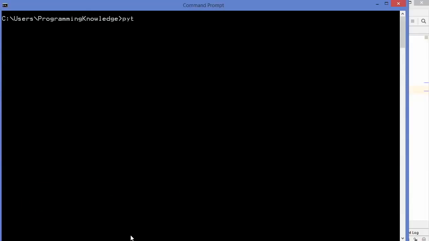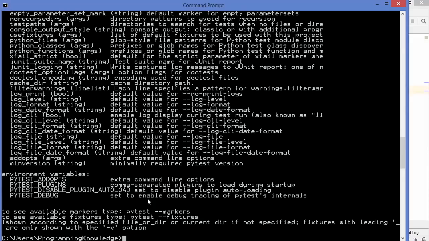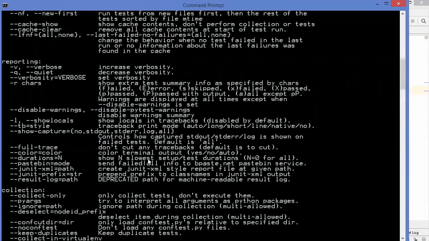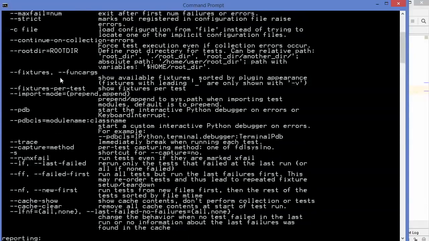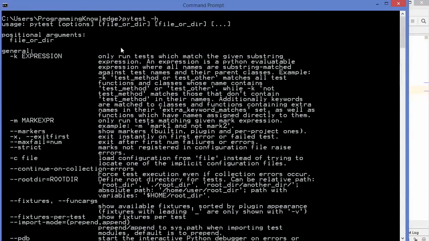Then first of all, I can give the pytest command and then -h in order to get the help about Pytest. Just press enter, which is going to give you all the flags or the commands which you can use with Pytest. The usage is given here. You just need to use the pytest keyword, then you can give the options listed below, and you can give the file or directory name or a list of files or directories.